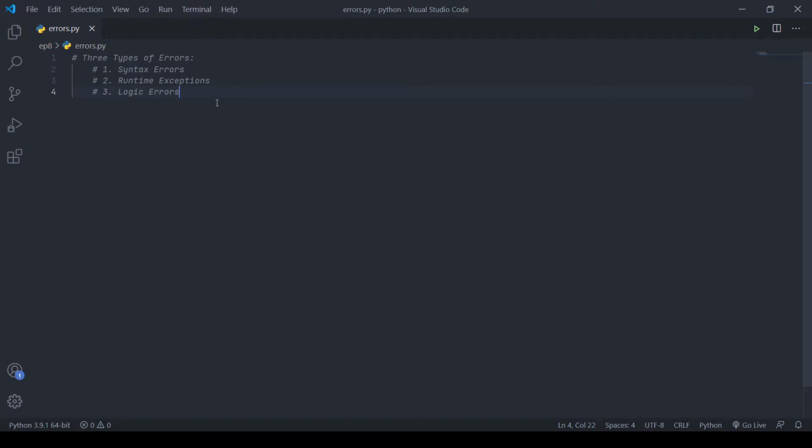Every programmer at some point in their life is going to have an error in their code, no matter how skilled they are or what programming language they use, so it's important to understand what these errors mean and how you can try and prevent them or fix them. In Python, we can split these types of errors up into three different types: the first one being syntax errors, the second being runtime exceptions, and the third being logic errors or logical errors.